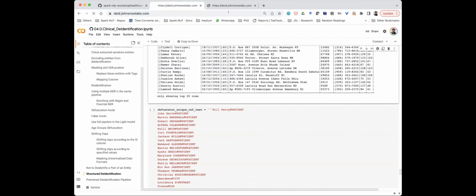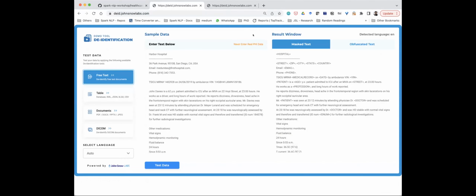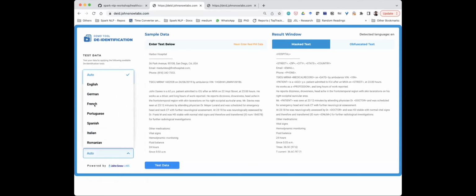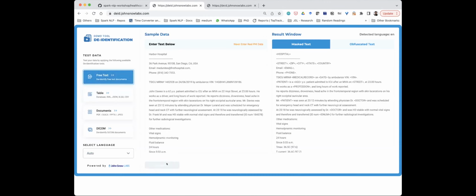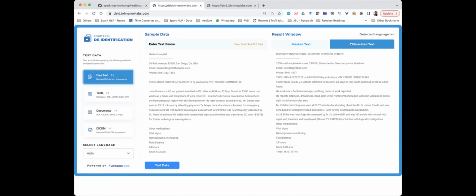So if we go to the Johnson Labs website, this is a live app, as I said before. You can specify the language or you can just let it go, and then you can test. It's a live app, so you get the results right away, right? You can just type whatever you want on the left-hand side, and then on the right-hand side you will see the results right away.